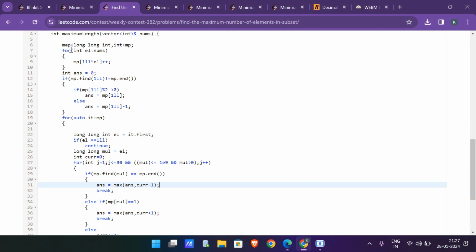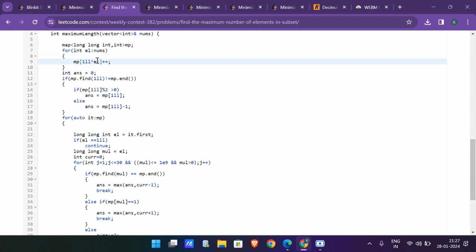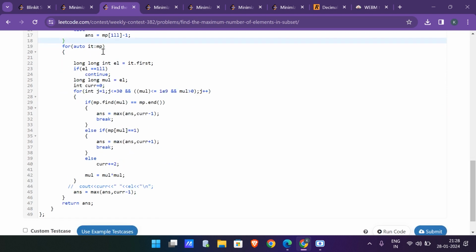As I've explained, the first thing that I'll be doing is storing each and every element along with their frequency. Now, if 1 is present in the map, then I need to return an odd answer. If it is odd, then I'll be returning that only, I'm storing that into the answer. If it is even, then the answer could be the frequency minus 1. I've explained that. Now I'm traversing through the map.